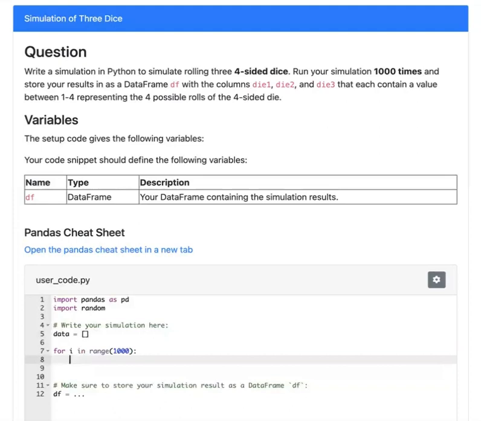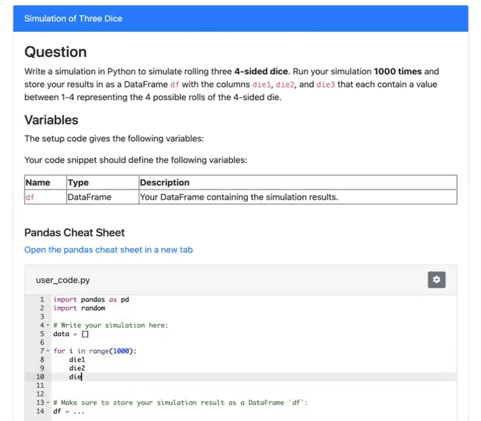Next, inside the for loop, we're going to create 3 variables. You can name these variables anything you want, but for the sake of simplicity, I'm going to name them die1, die2, and die3. We want the variables to store a random integer from 1 to 4. So we're going to use the random module and the randint method. So we write equals random.randint(1, 4). And then you're going to do this for all 3 variables.